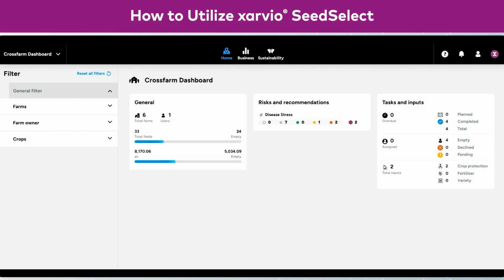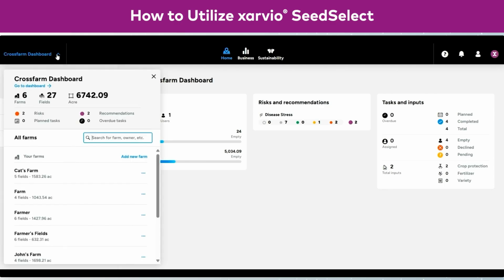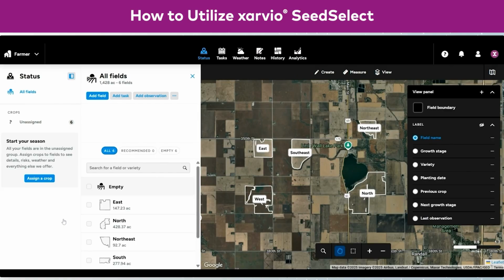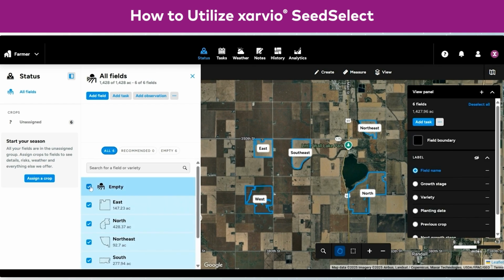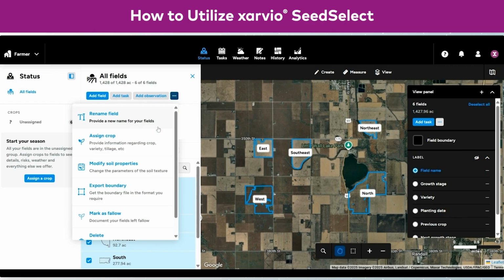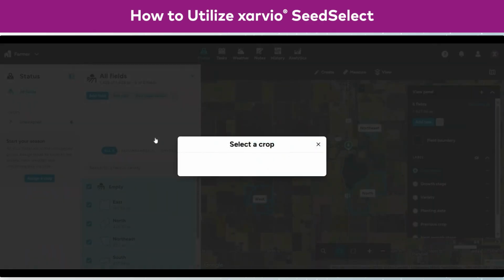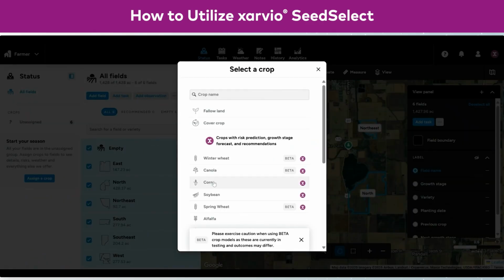Let's get started. In the cross-farm dashboard, navigate to the top left-hand menu and click to expand. Select the farm you wish to acquire SeedSelect recommendations from. You can either select a single field or multiple fields. Next, click the three dots next to Add Observation. Choose Assign Crop and select Soybean.